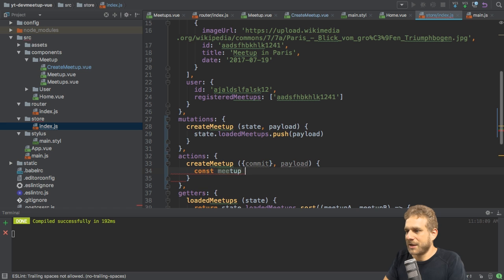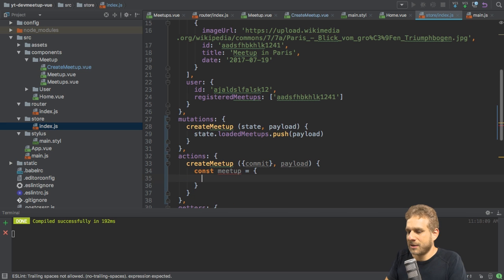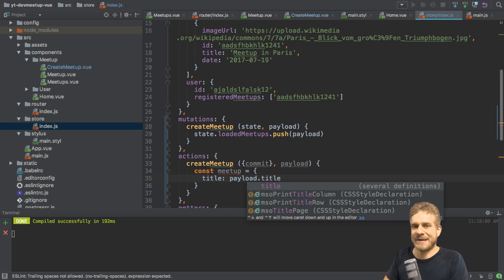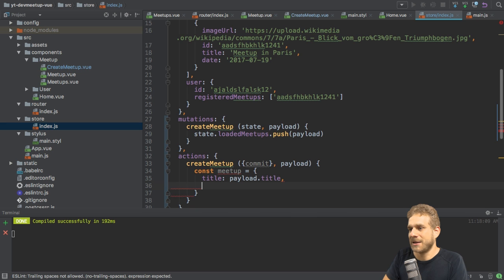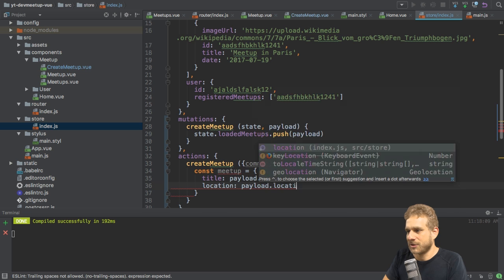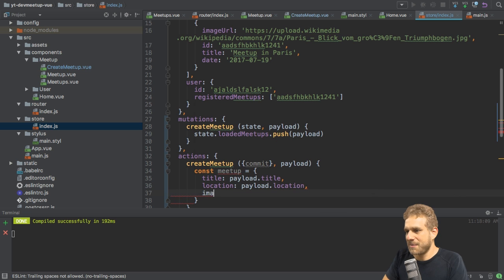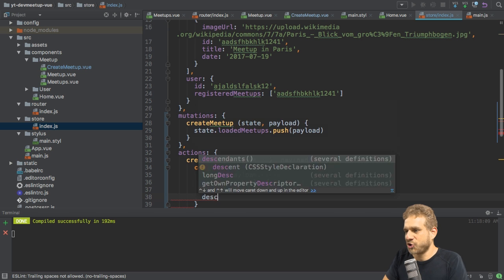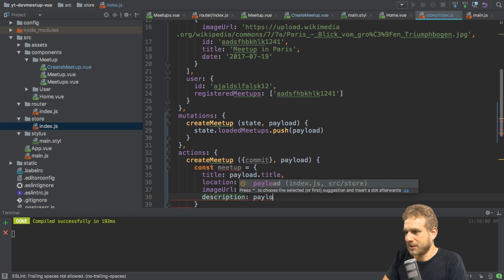Here, I'll now create my meetup object, and I'll set the title. I expect to get a title property in the payload, and I'll have to make sure that my application works like this. But since you're the one configuring the store, that's something you can control. So here, title shall be payload title, location shall be payload location, the image URL shall be payload image URL, and the description shall be payload description.